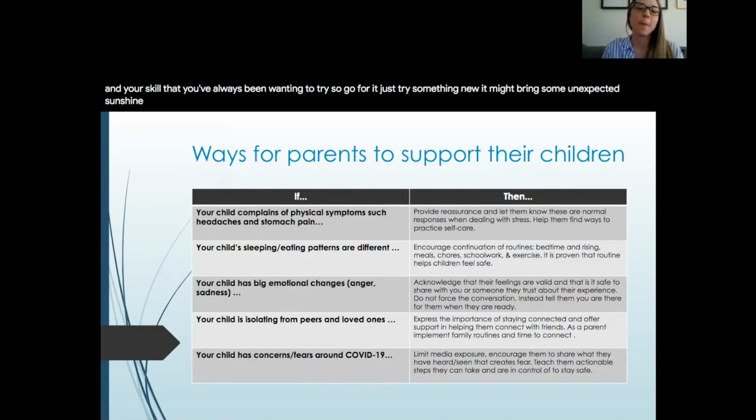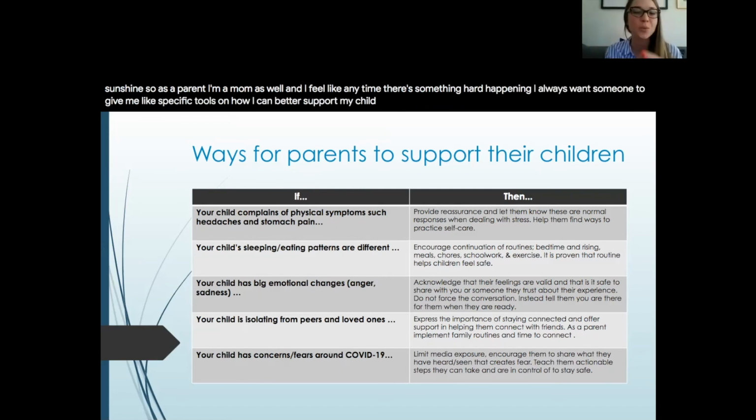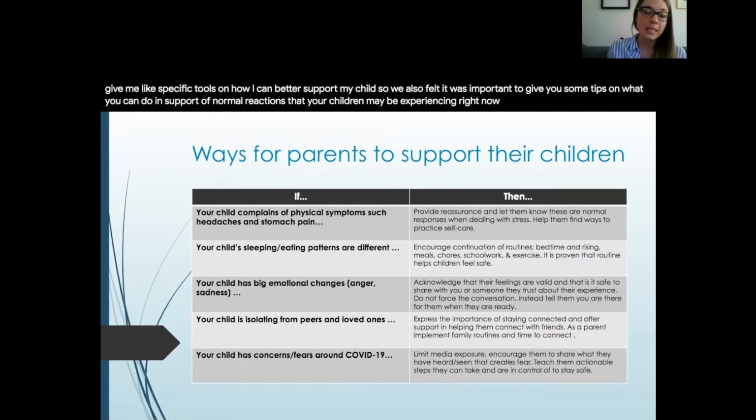Okay, so as a parent, I'm a mom as well, and I feel like anytime there's something hard happening, I always want someone to give me specific tools on how I can better support my child. So we also felt it was important to give you some tips on what you can do in support of normal reactions that your children may be experiencing right now.